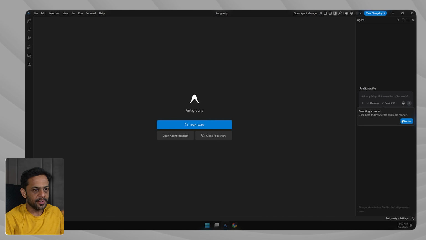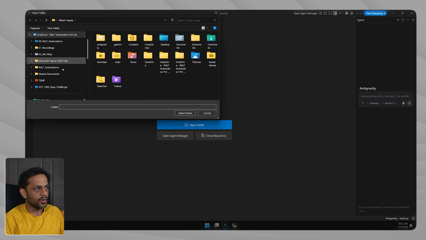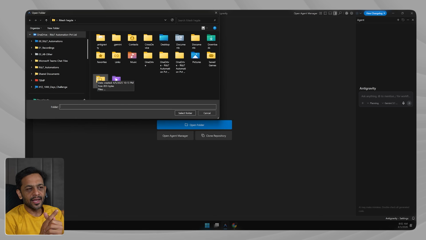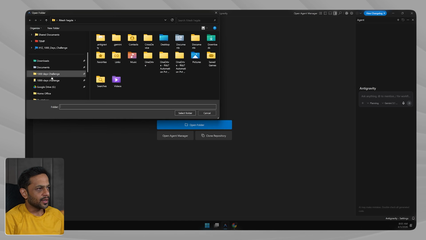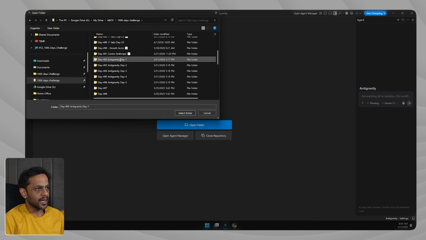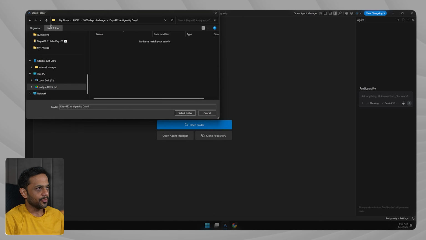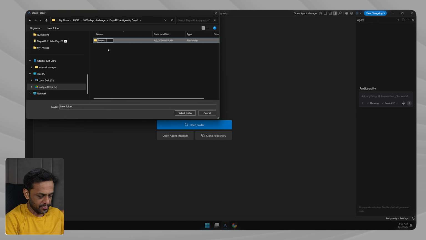Let me show you each of these one by one. When you click on open folder, you can go to any folder and create the folder for saving your project. Unlike a cloud-based solution, this is a desktop or laptop-based solution, so all the files and everything will be stored on your system. Now, I'll go to a particular folder, let's say Antigravity day 1, and here I'm going to create a folder called project 1. I'll just select this.